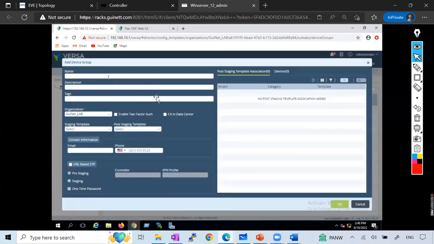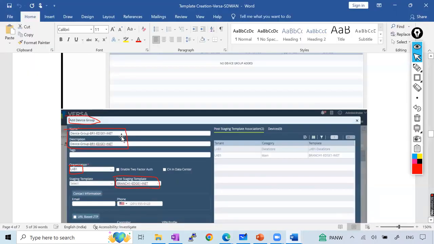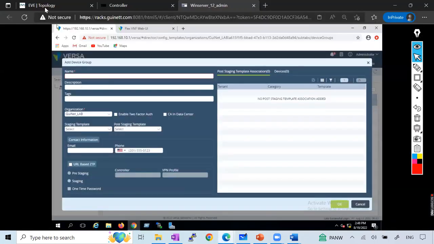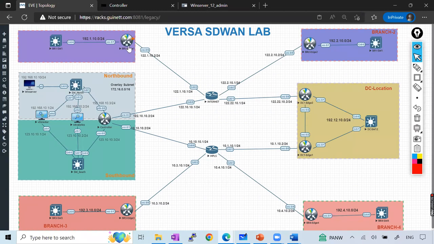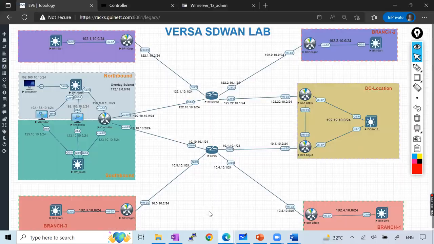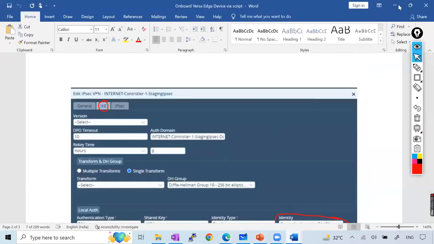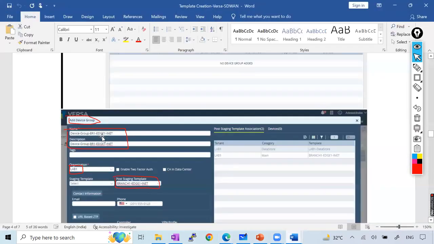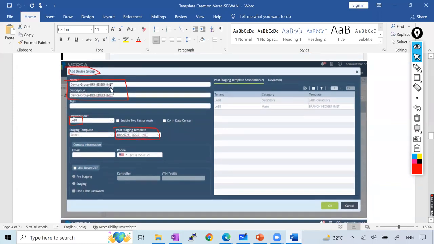Here, I'll add the name of the device group. I'll make it an internet device group. Why internet? Because these two sites solely connect to the internet. Internet branch device group, I'll make the name internet branch device group. Let me make a name as per my best practice. Here in the lab guide, it is completely different, as you can see, but I can use any name. It's my choice how I want to make it.